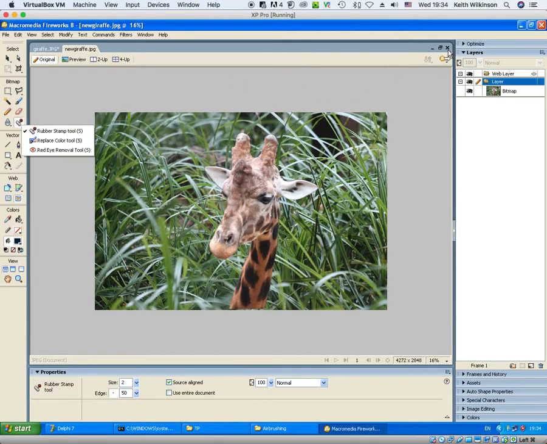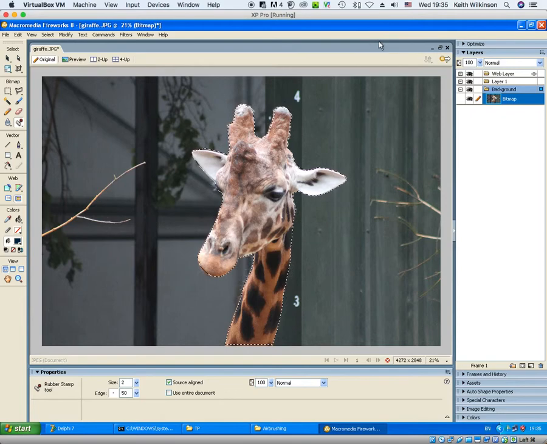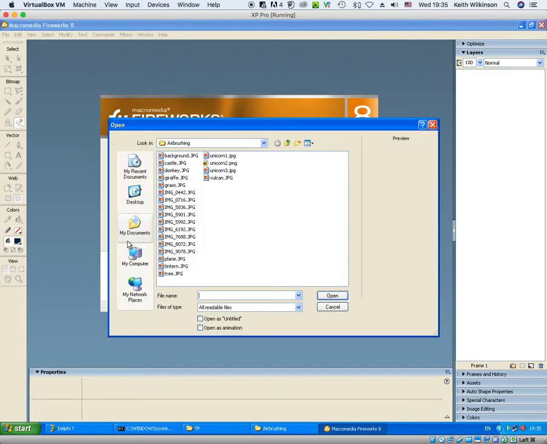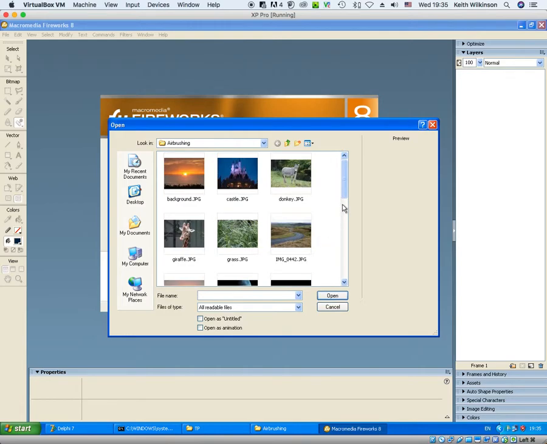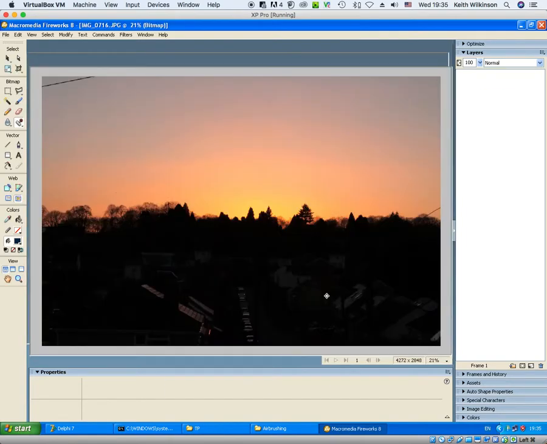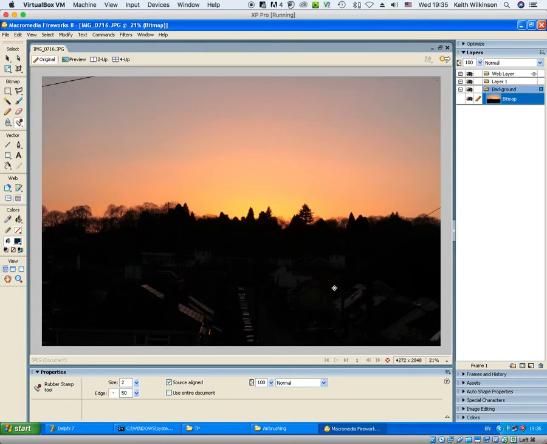I'm going to close down my giraffe picture and I am going to open up a new picture. Let me see which one we've got, and I'm looking for something. There's two that we could play around with. This one here, image 0716, that's a nice image that we can play around with, and again 0442. I will leave it up to you, but we only need to edit one file this time. So I'm going to open this picture, and it's already zoomed out, which is quite good.